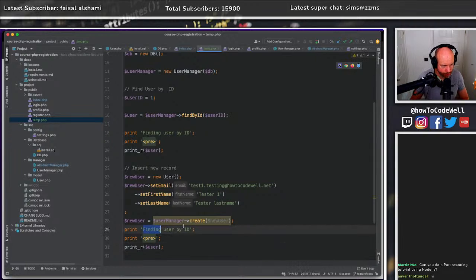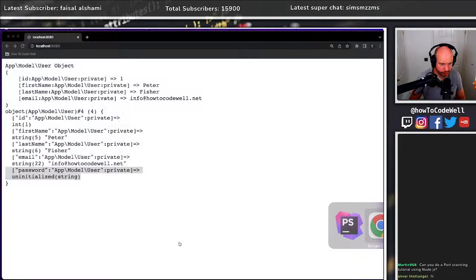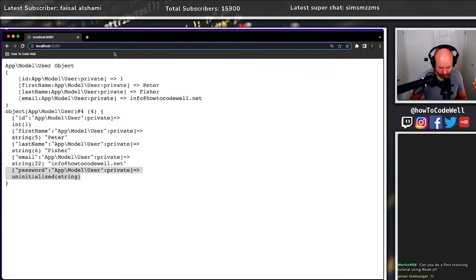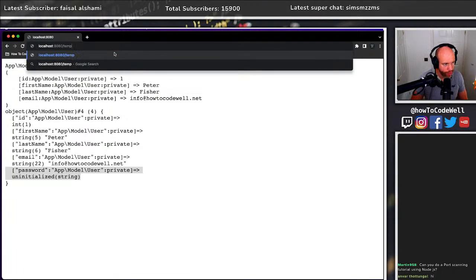So, inserted new user. Now, if this works, we should have a user with an ID. So let's just copy this, go there. Let's just get over to here. Let's change that before I forget to temp.php.